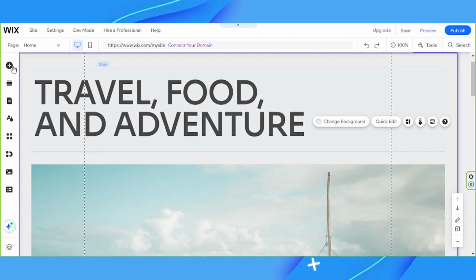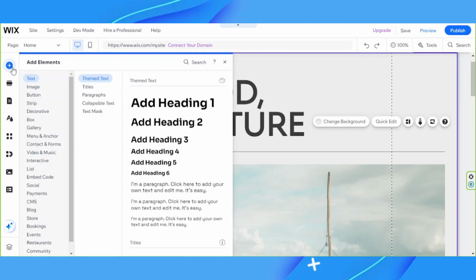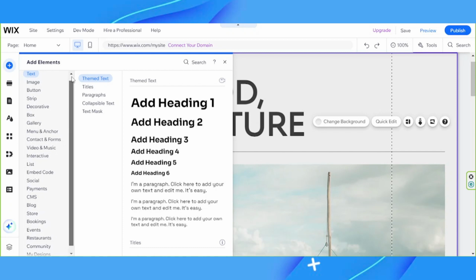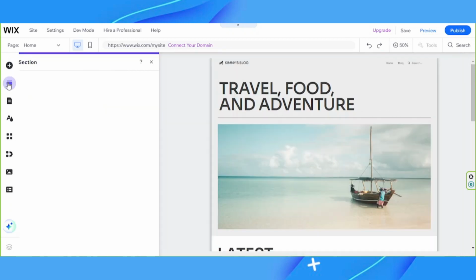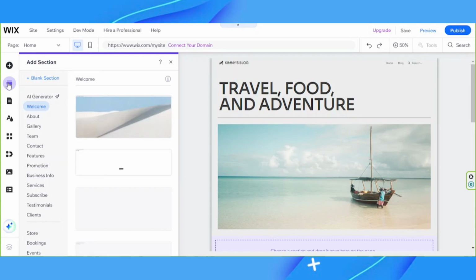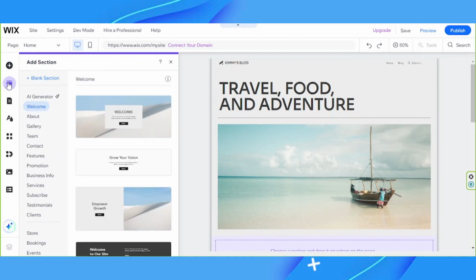Let's talk about the tools here a little bit. So here, the first button you'll be able to see is the Add Elements button, or as I like to call it, the plus button. This is where you can add individual elements to your site. If you want to add entire sections, then the Add Section button is where you want to go to. By the way, you can just freely add individual elements or entire sections to your web page by just simply dragging them to wherever you want to place them.